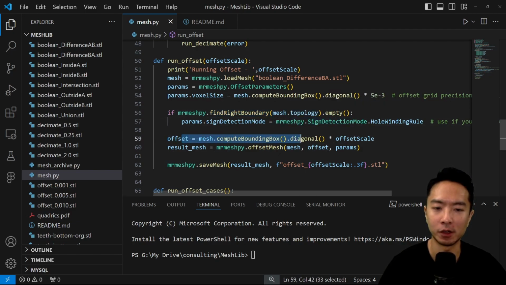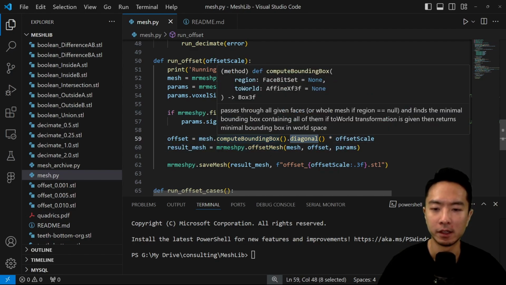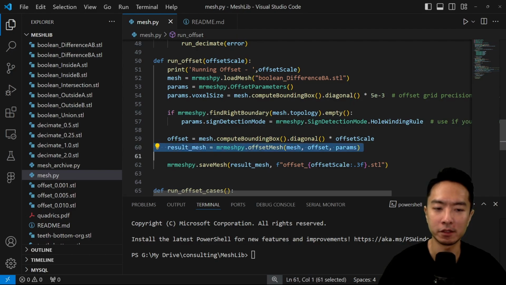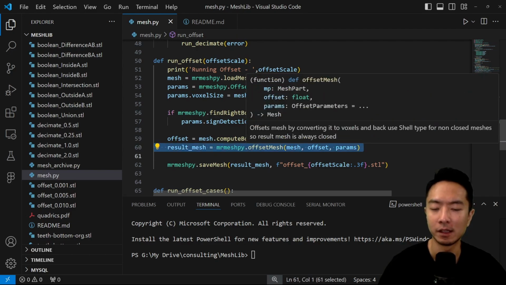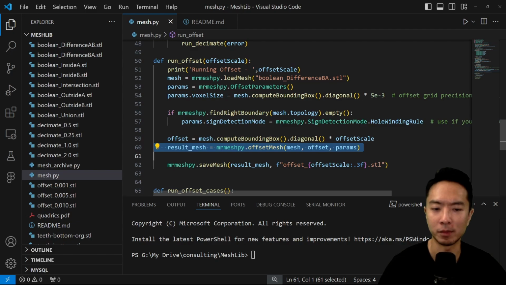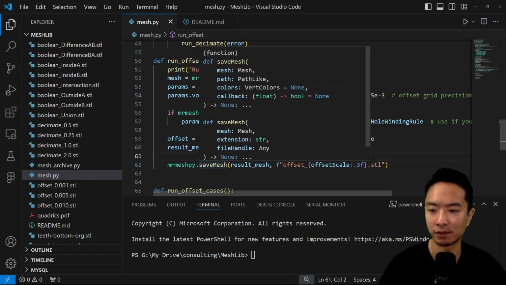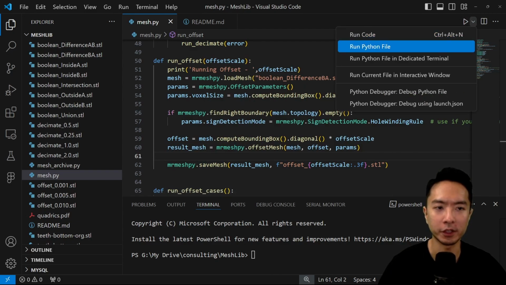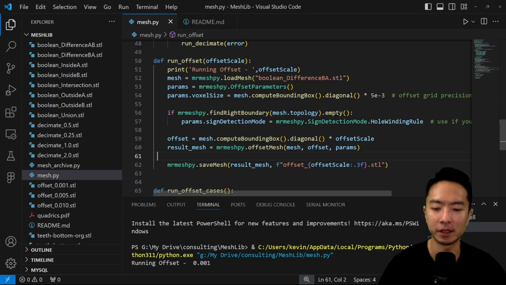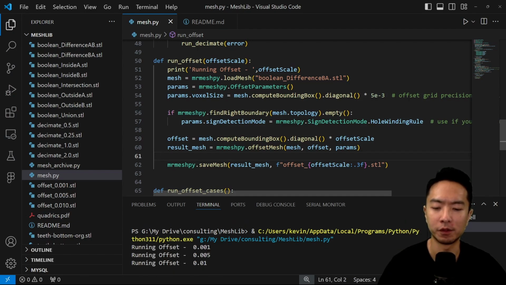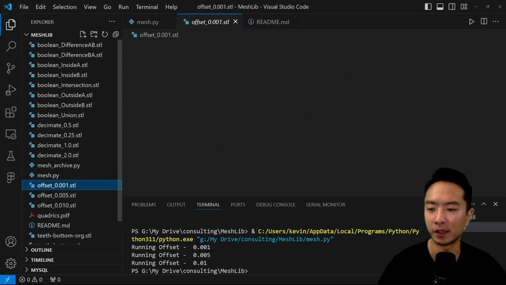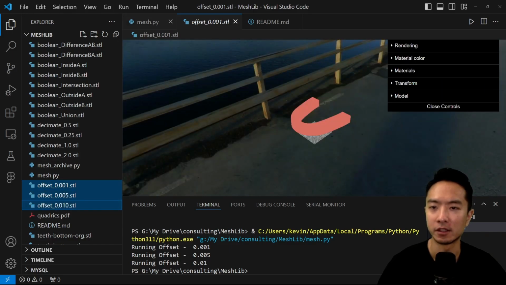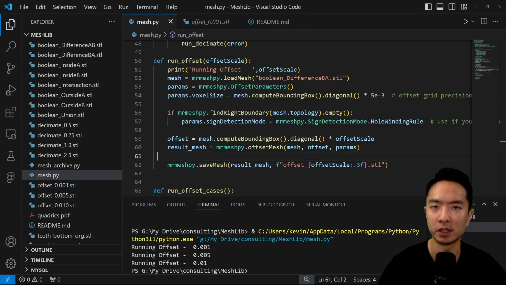And then here we have our offset. It's going to be based on our offset scale, which we're passing in, and we're going to multiply that with the diagonal. And then here we're going to apply the offset mesh. So this is the main function that you need. This will give us our resultant mesh. And then we're just going to go ahead and save it after we run it. So if I go ahead and run this, you can see it running in real time here. And then after the three things are done running, you can see that our files are right here on the right. So like before, we're going to go ahead and jump into MeshInspector to take a look at these files.